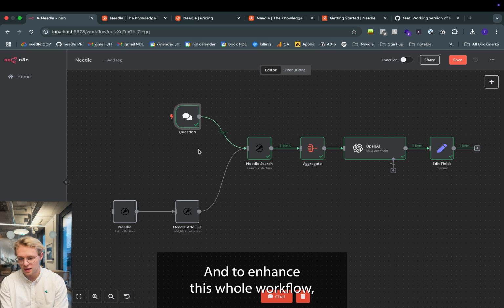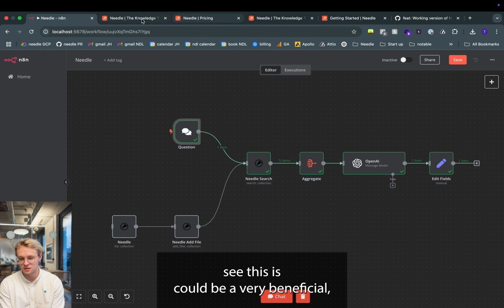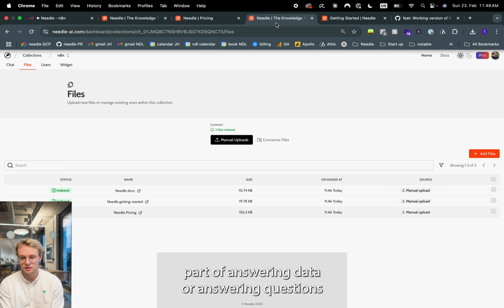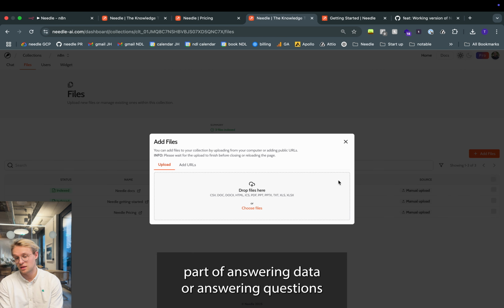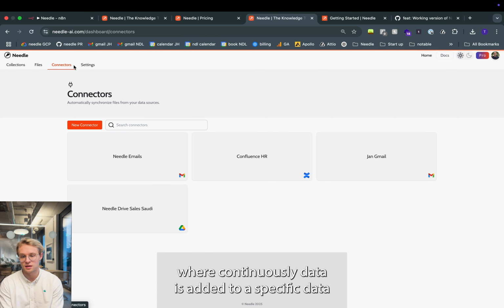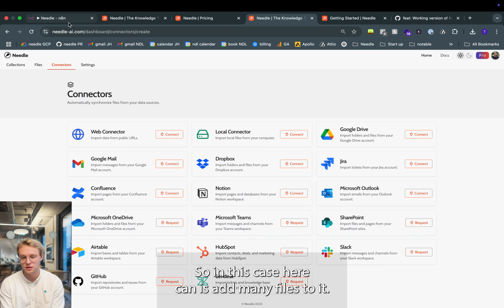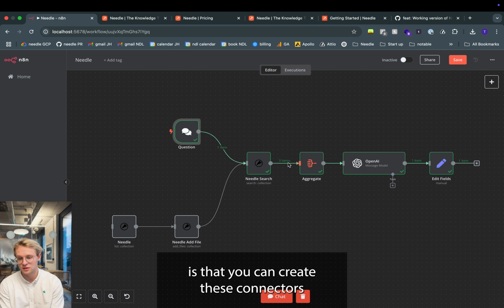And to enhance this whole workflow, you can also connect your Needle collection to different data sources. This could be very beneficial for answering questions based on your private data, where data is continuously added to a specific data source, such as your Google Drive or your Gmail. In this case, you can add files manually, but the beauty of Needle is that you can create these connectors and auto-sync data.